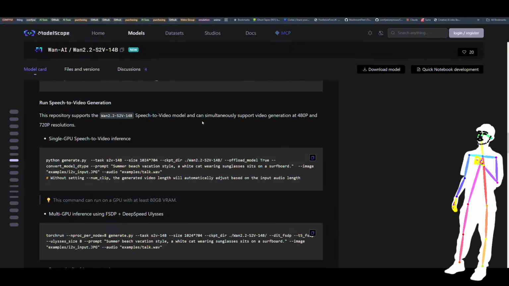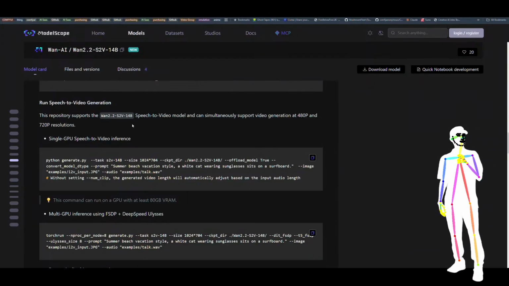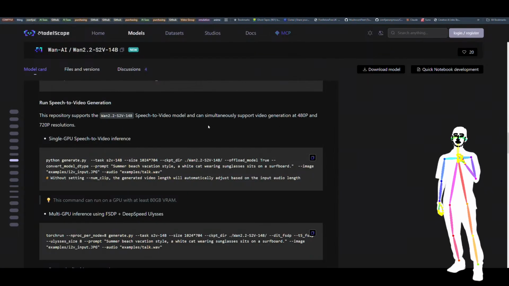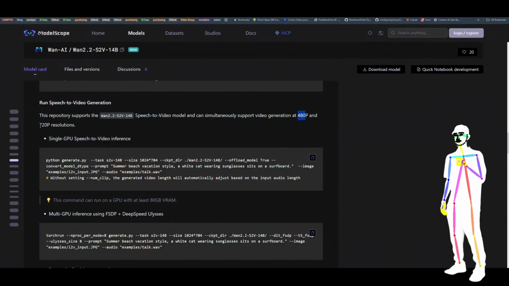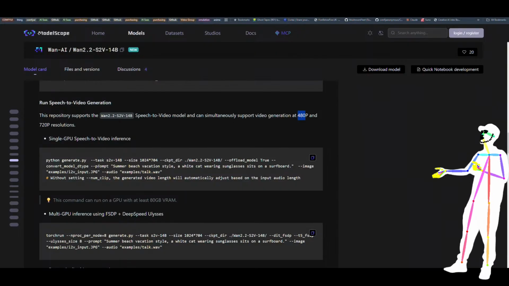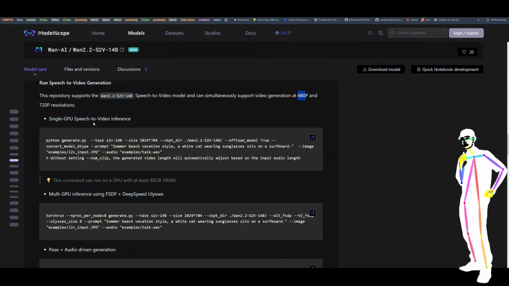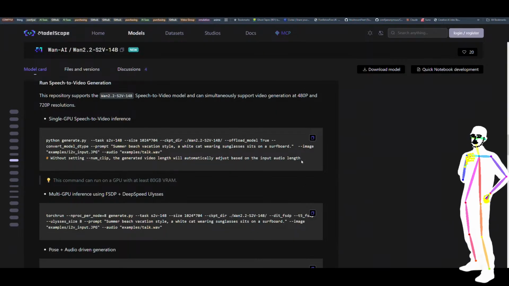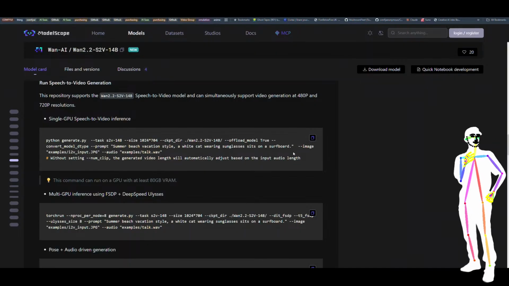It can simultaneously support video generation. Well, okay. It can generate videos, just like 2.2. Obviously, they're saying 480p and 720p. I think it's more of a bias towards the aspect ratios of 480p and 720p, so 16 to 9, and I think is it 4 to 3? I forget the old one off the top of my head. And then single GPU speech to video. So this is what people are going on about. The singing, right? So we put in our prompt, we put in our audio, and we put in our first frame.